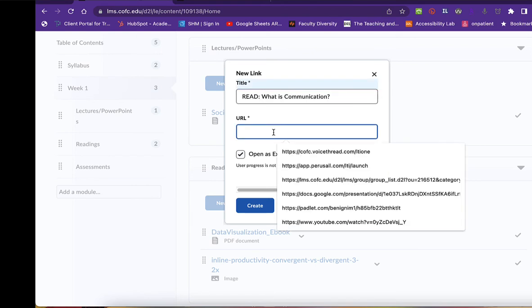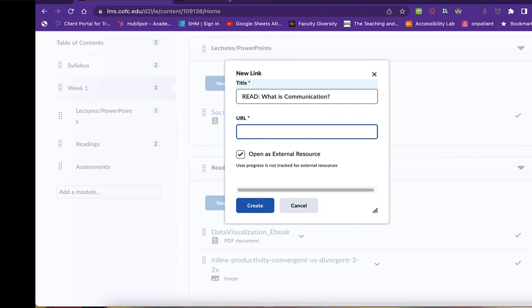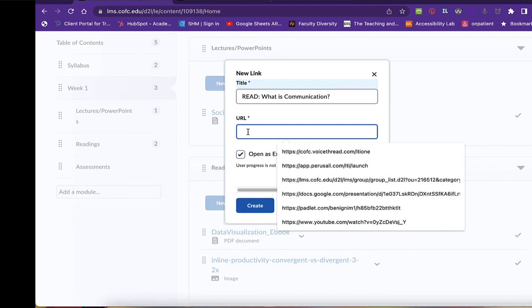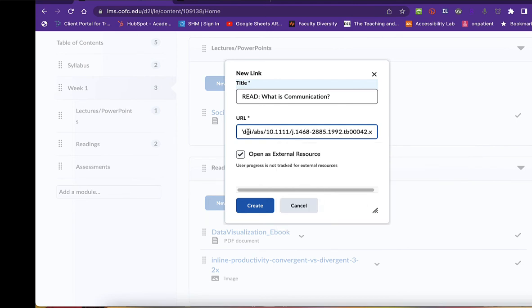And in the second box, we'll paste the URL. I'm just going to go to the website that I want. I'm going to grab the URL, copy it using Command-C or Control-C, and then paste it using Command-V or Control-V. Now you'll see this that says Open as an External Resource. This means that it will open outside of OAKS. It'll open in a new window. If you don't want that to happen, uncheck that box.